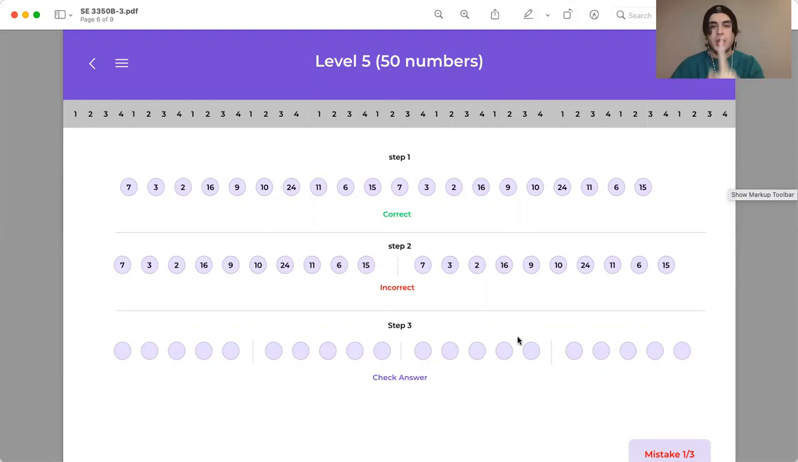And if you look at the middle of the screen at the bottom, you'll see that there is a check answer button. This button will unlock once all the bubbles in the step are filled in. If one of them is blank in the step itself, this button will be locked, and if you press it, nothing will happen. But once all the numbers are filled in, you can press check answer, and this will determine if the inputted step is correct or incorrect.